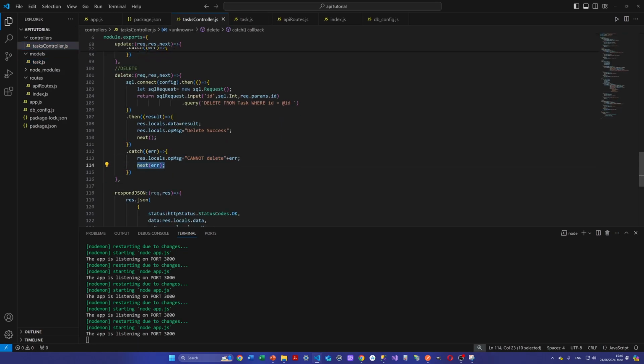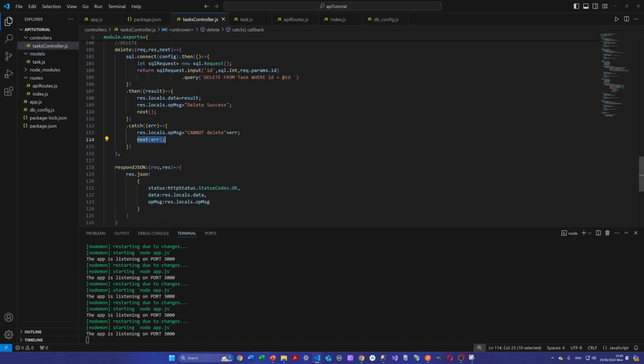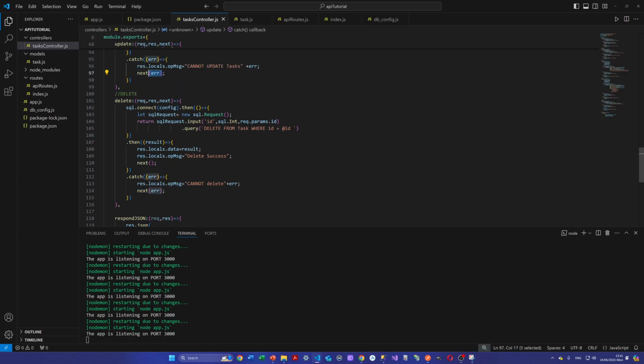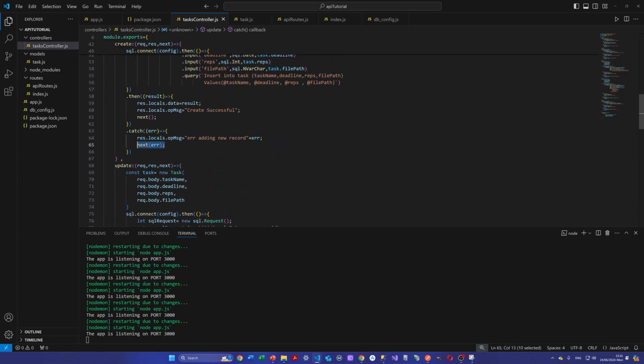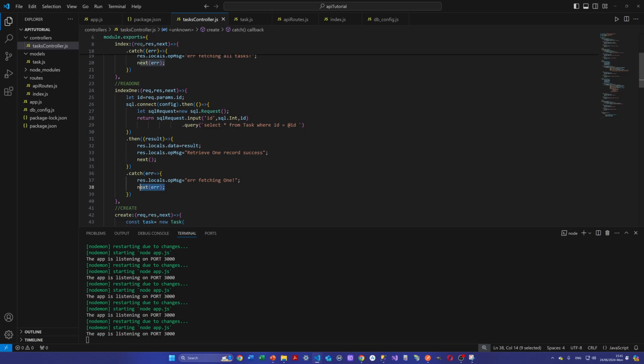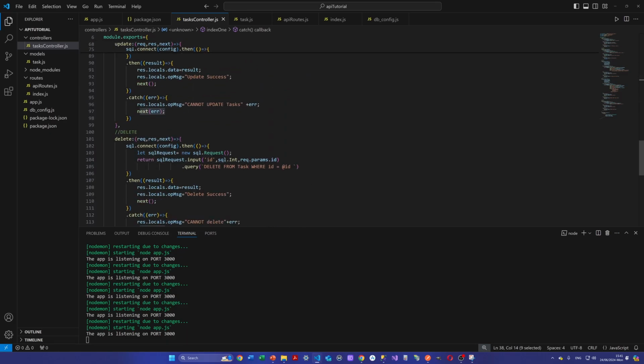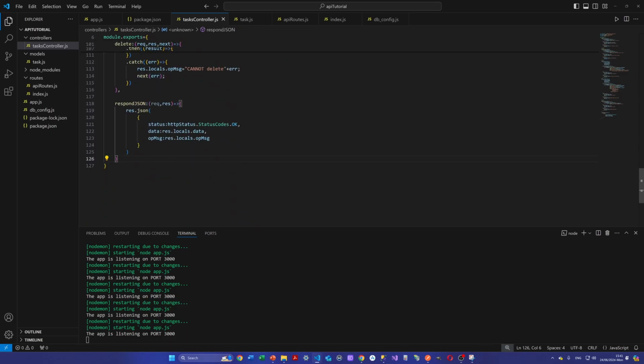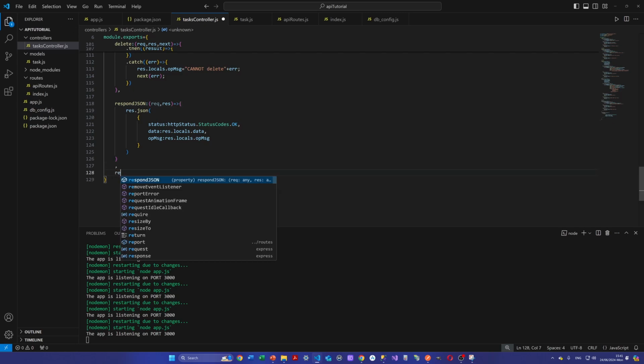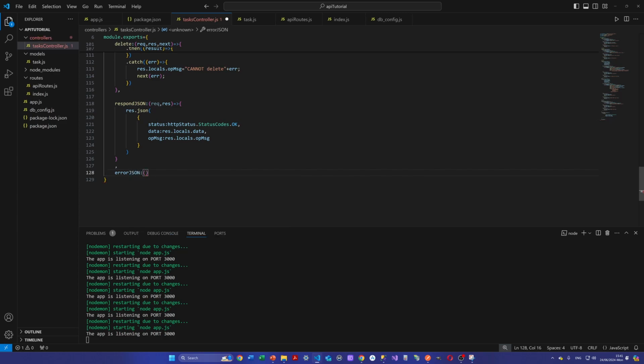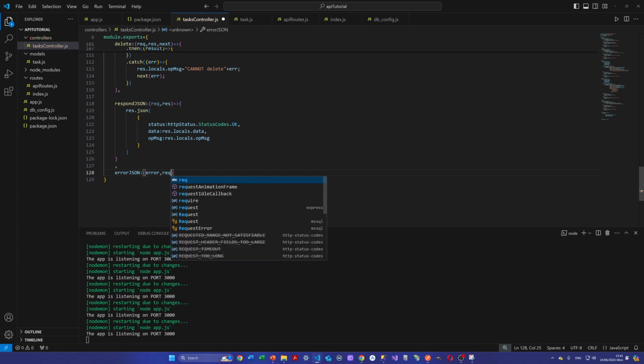The final part is about error handling. SQL connection and SQL queries may throw errors. Those errors are caught and carried to the subsequent middleware. So how should we handle the errors? Let's define a middleware named error.json for handling that. This middleware will return a JSON object indicating the error message and the HTTP status.